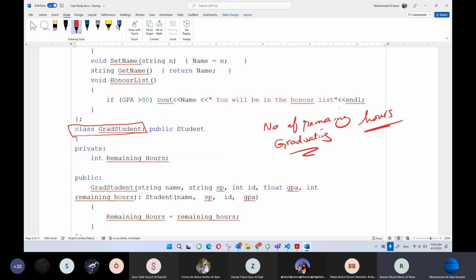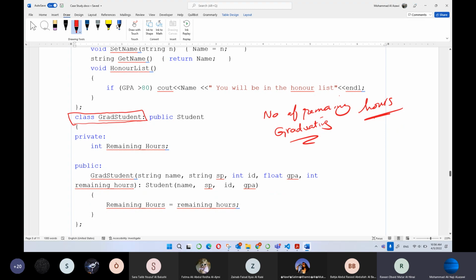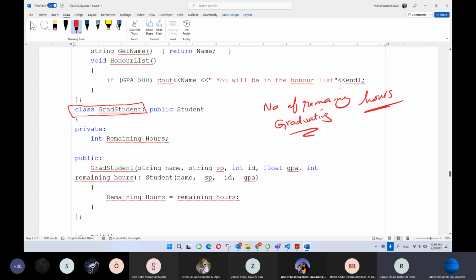And usually we consider the student to be graduating when he or she has 18, sometimes 21, credit hours to study. So all we have here is remaining hours. Now you may ask me, I have declared a full new class only for remaining hours.